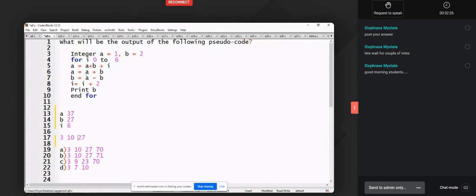And then before again my control goes over here. For I is equal to 0, I less than 6. Is this true? Yes, definitely this is going to be true. So if this is true, we are going to do the same process one more time. So a is equal to a plus b plus I. Now if we add all these values, you will get what?